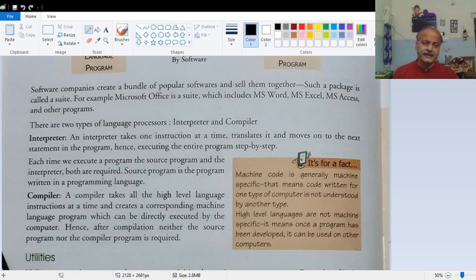So compiler and interpreter are the language processors which convert the high level language into machine language, as well as vice versa.